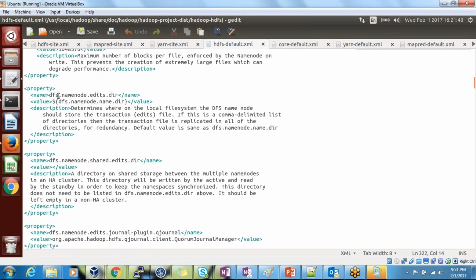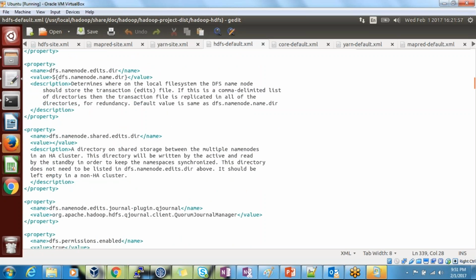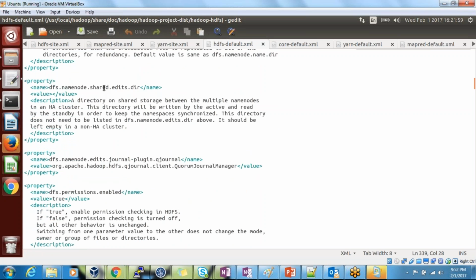Name node shared edits dir. Where is your edits dir? Your edits dir is nothing but your name node directory only. I have shown you the same directory before. Shared dir: suppose you want to share edits with any other location, you can keep that location here.